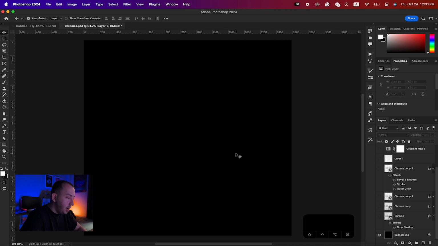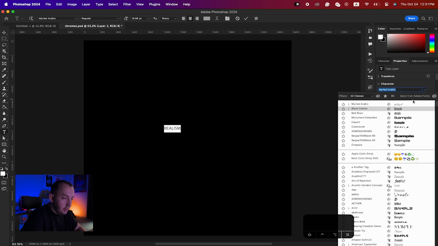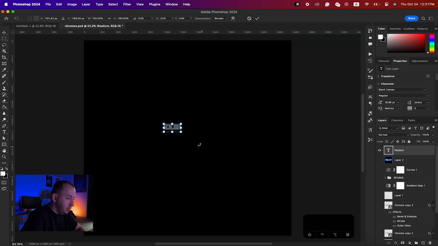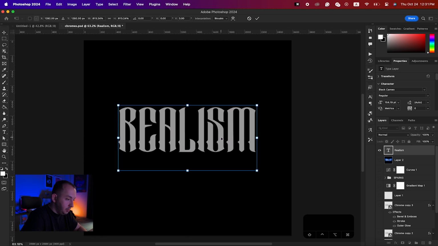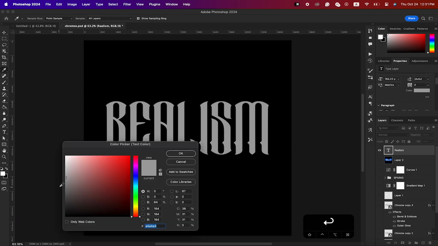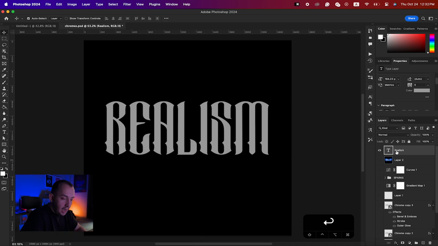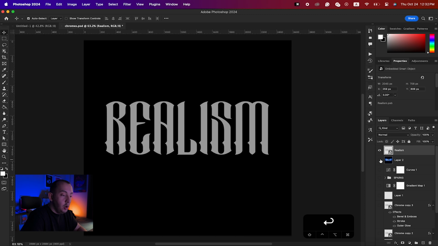First off, I created a text like so, and I changed the font and put it in the middle. I also changed the color to something like here, light gray. And after that, I just right clicked on my text and converted it to a smart object, and I will tell you why.